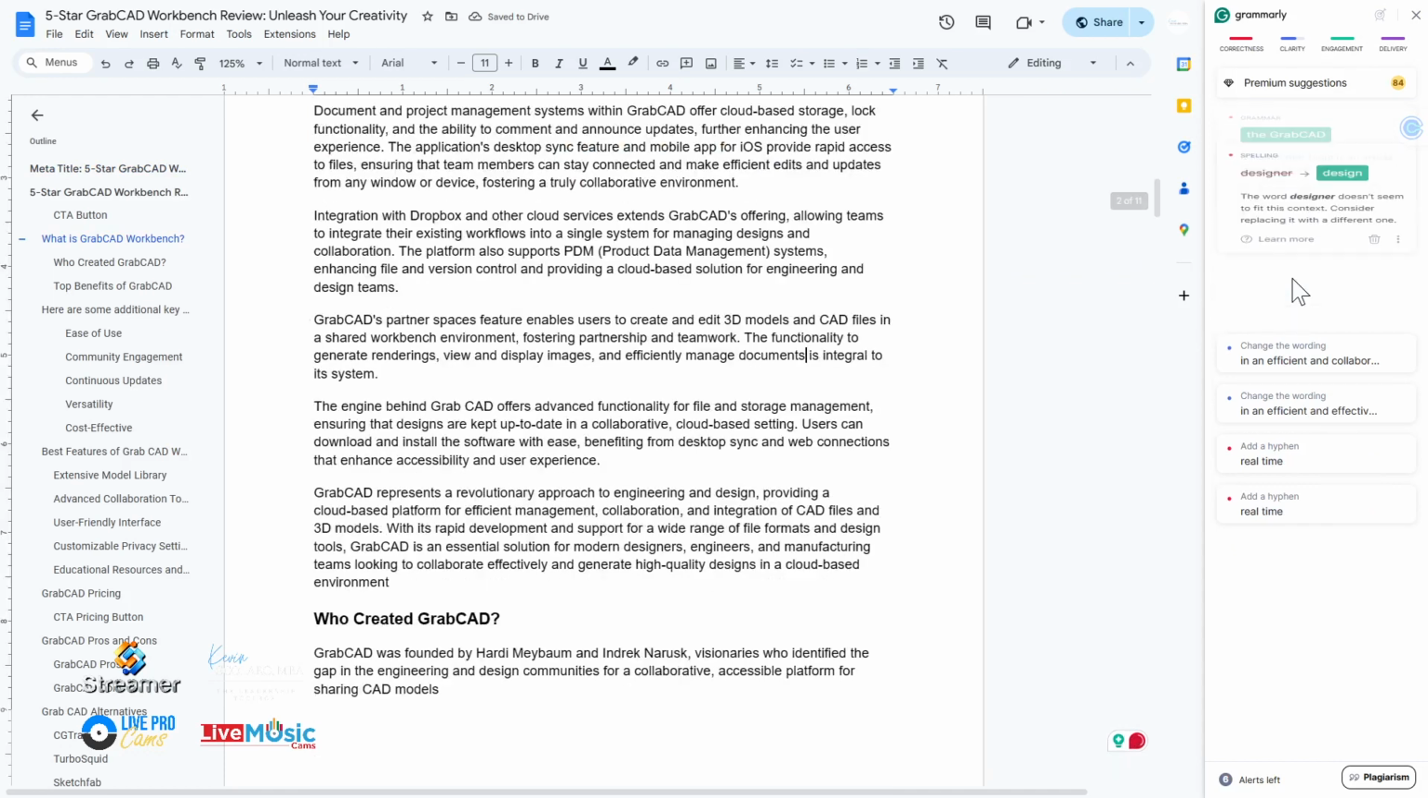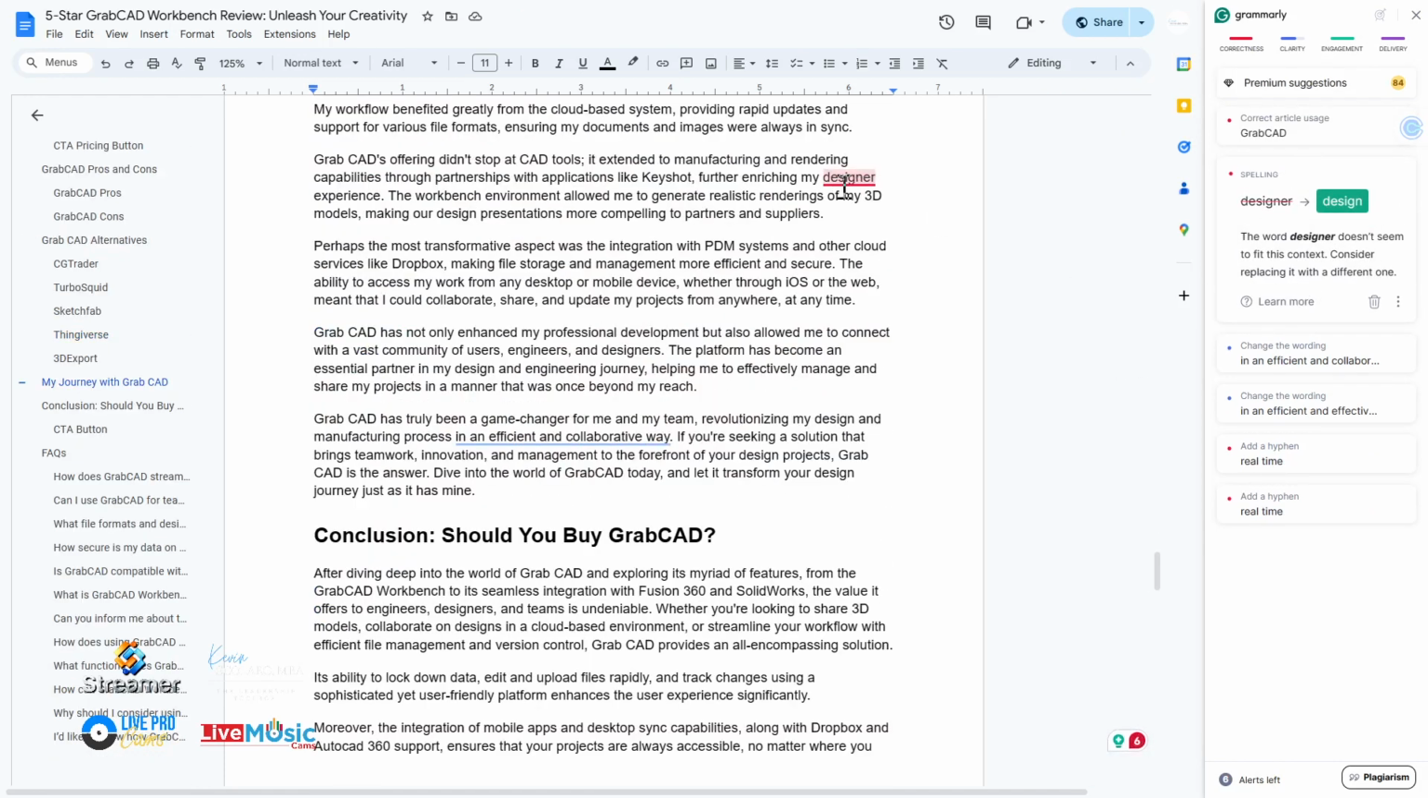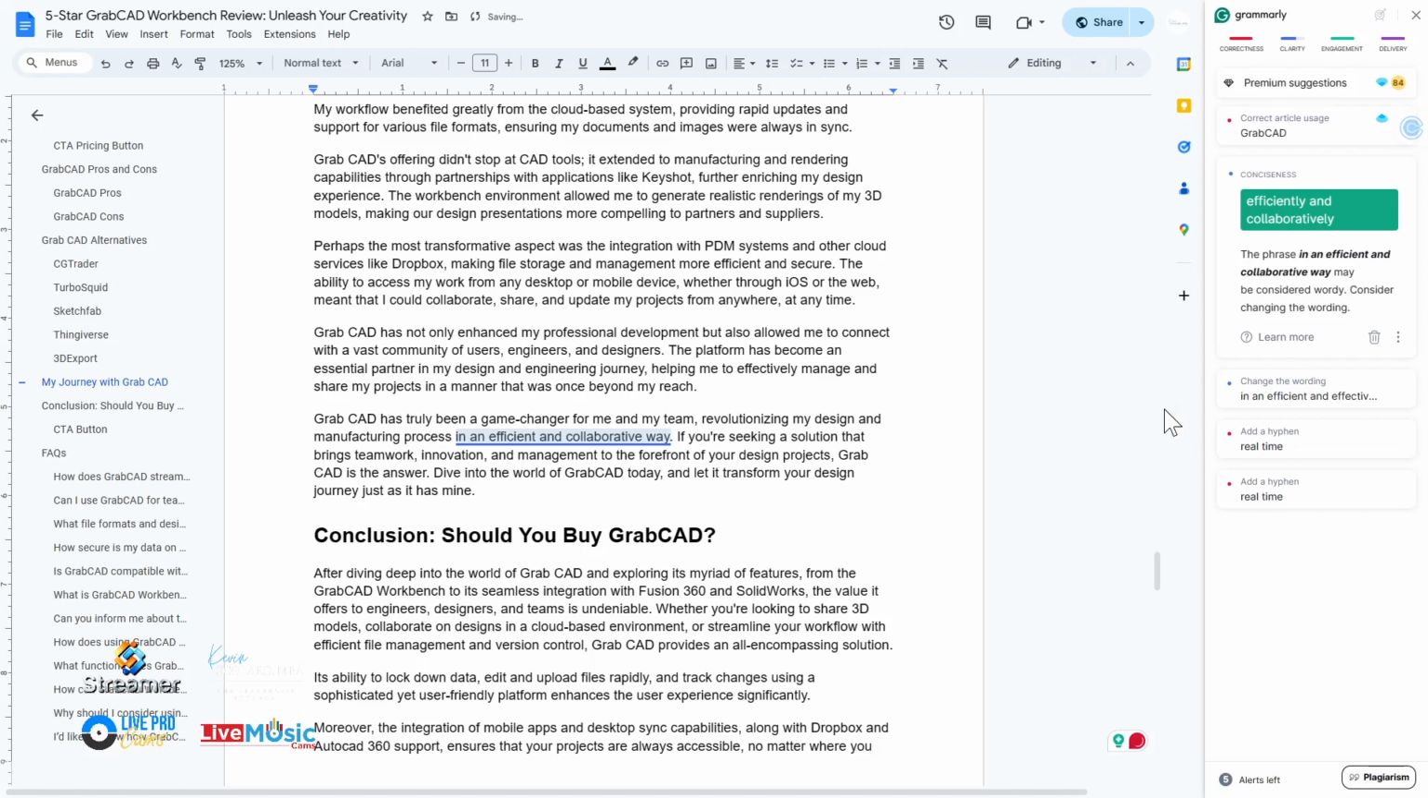We'll go back to the next one here, designer. There's another one here. And again, we can just fix that, and it tells you a little bit about why. If you mouse over, sometimes it doesn't give you that little detail. And if you don't agree with it, you can always learn more. Click on that and it'll even explain a little bit more for you. So the word designer doesn't seem to fit the context. Consider replacing it with a different word like design versus designer. So let's read the sentence here and see. Further enriching my design experience. I think that's perfectly fine. So let's go ahead and change that.